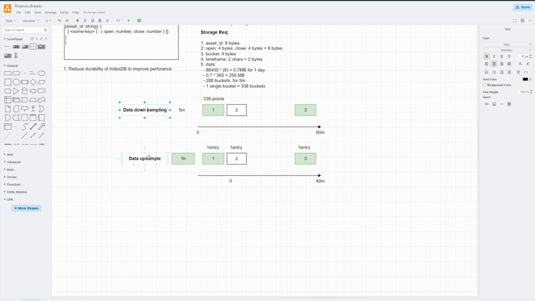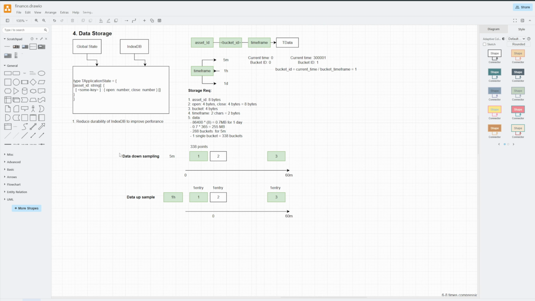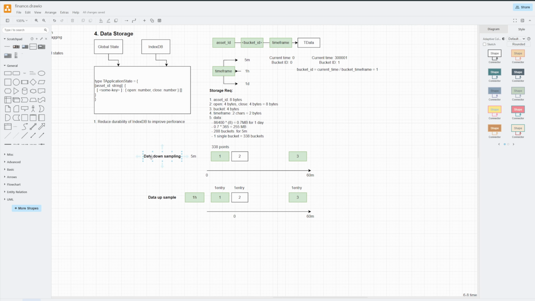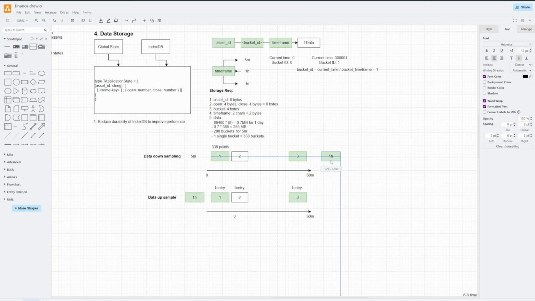Yeah, that's the downsampling and upsampling. The key thing to remember: when you do the downsample, you can reuse the data to create a less accurate point, while when you try to upsample, you need more data. And in order to extract more data, you either need to have some metadata from other buckets, or you need to request the server to get more data.